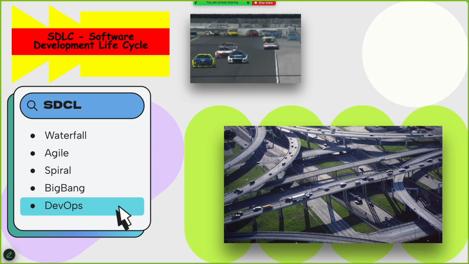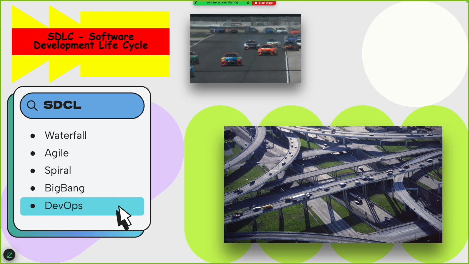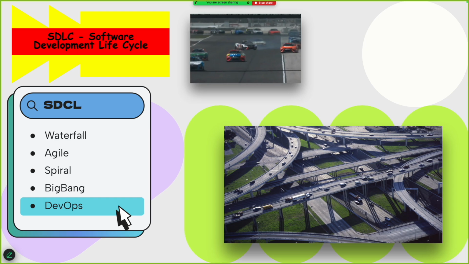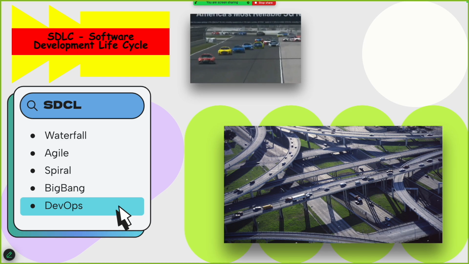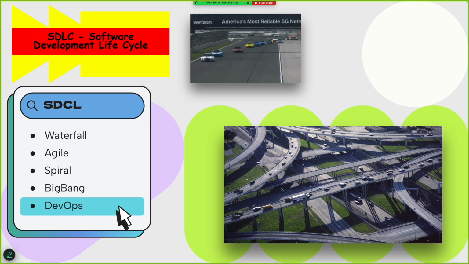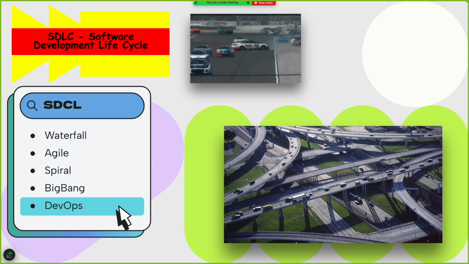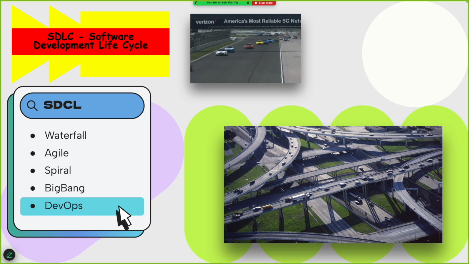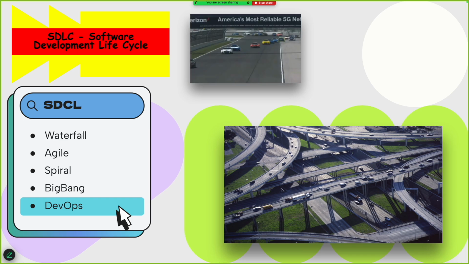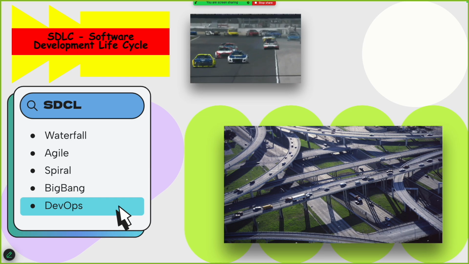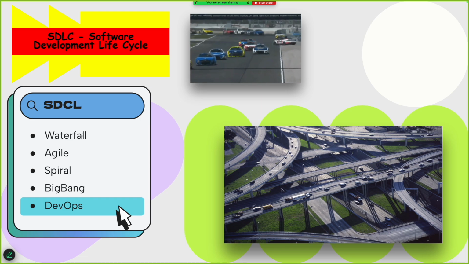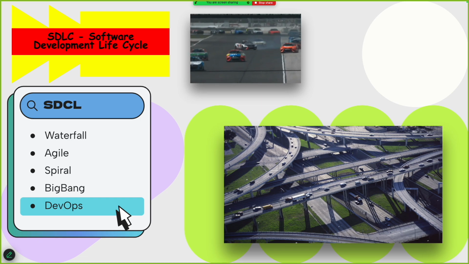So everything is the same. The destination is going to be the same, but the road path that we are going to take is different and varies from model to model. That is why I put a picture of a lot of confusing bridges on the right side of the presentation. The end goal is to deliver the software, and the road path we take is different in each model. Okay, understood, guys?